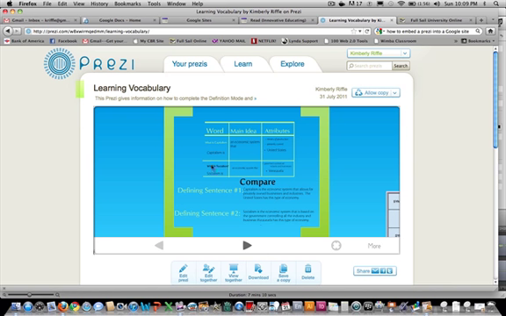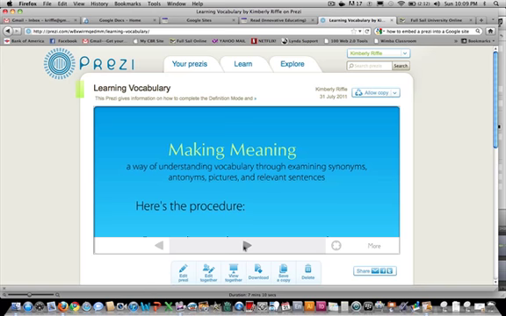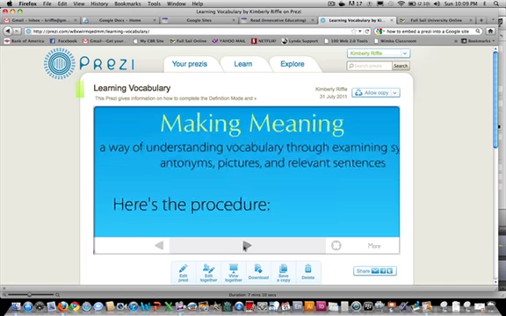Defining sentence number 2 is about socialism. It says socialism is the economic system that is based on, so there again we interjected some words to make the sentence more whole. It is based on the government controlling all the industry and business, and Venezuela has this type of economy. So next task you'll do is fill in the making meaning boxes. This is a way of understanding vocabulary through examining synonyms, antonyms, pictures, and relevant sentences. So here is the procedure.